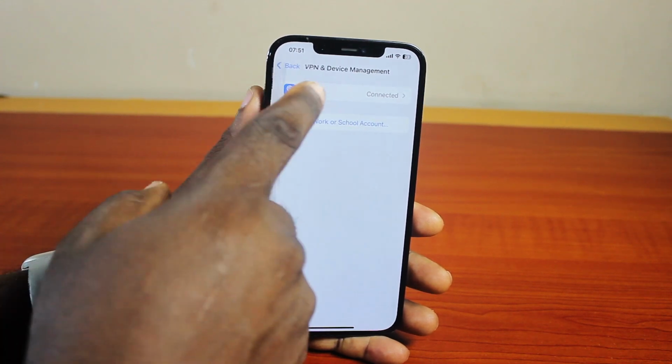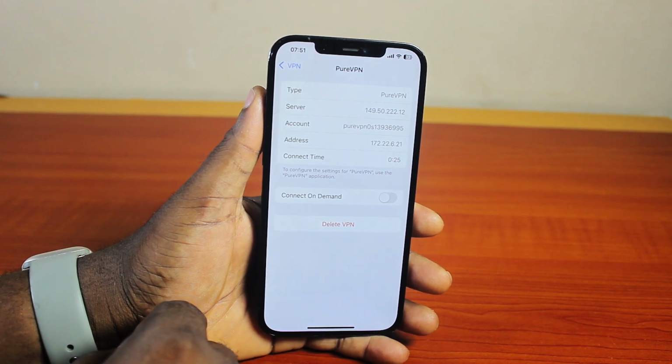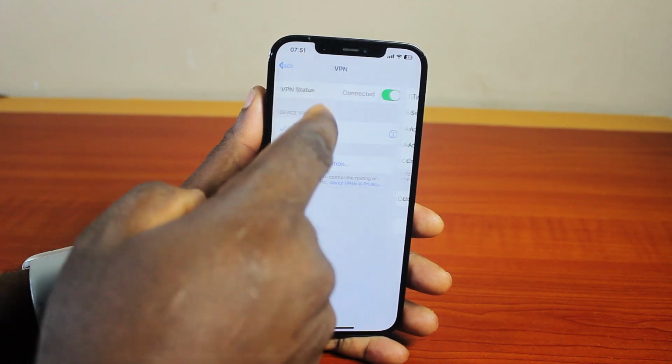Then you should see the VPN. Go ahead and click on that. And here you have access to the VPN information like this. You see that? So that's exactly how to connect to a VPN on your iPhone.